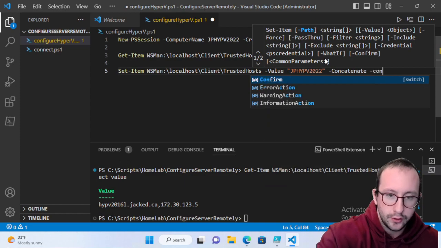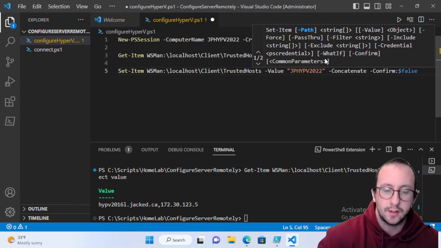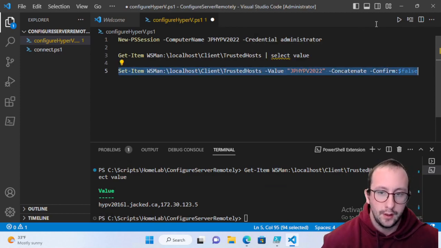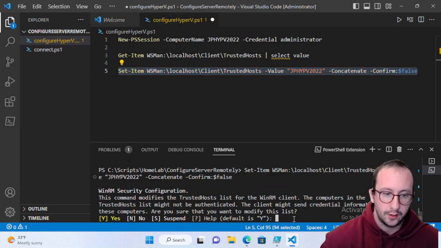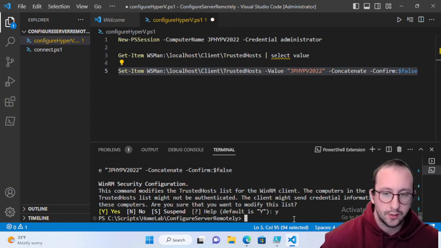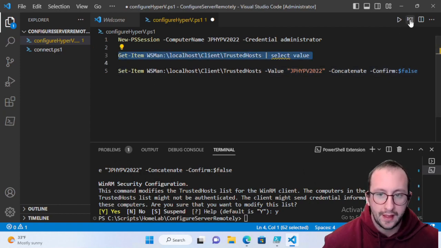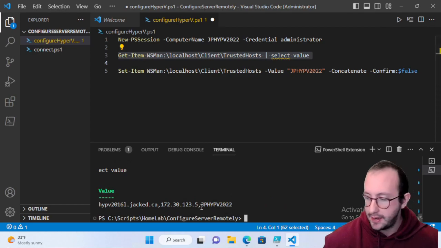And then we're going to add a Confirm false. This way it doesn't prompt us to confirm. We're going to go ahead and run that here. And actually, it's still going to ask us to confirm. We could probably put a Force in there. So we're just going to answer Y, and that is going to be good. Now if we run that Get-Item here at the top, we are going to see we get a JP HyperV 2022 in there. So we should be all good to go.